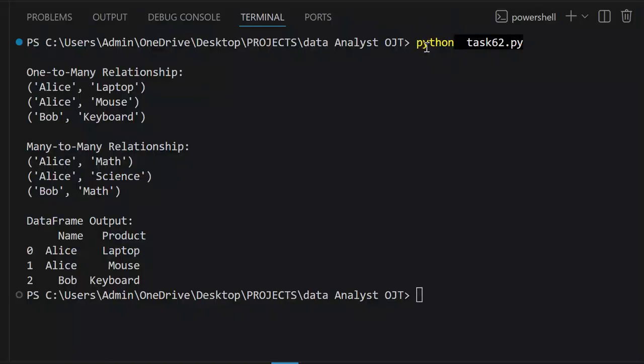Here is the output of the code. The first one is the one-to-many relationship, where the query joins the customers table and orders table using the customer ID. After joining, Alice got the laptop, Alice got the mouse, Bob got the keyboard. Meaning that Alice has two orders, laptop and mouse, and Bob has one order, keyboard. So in this one, a customer has many orders.